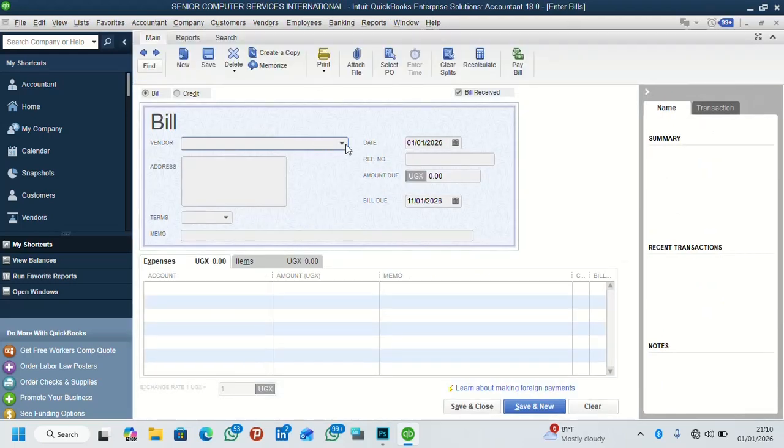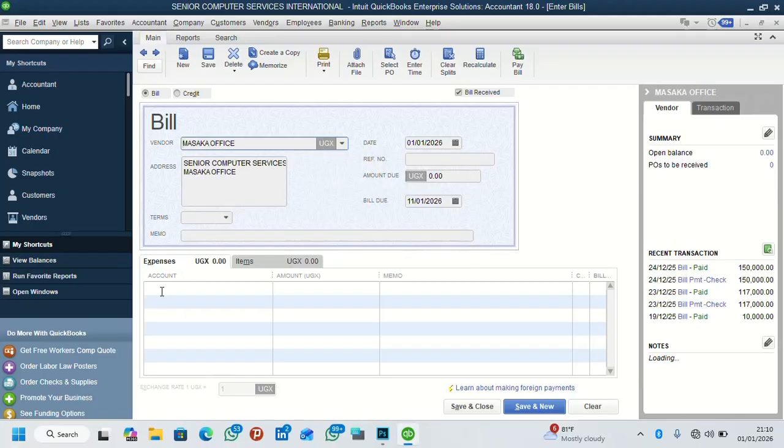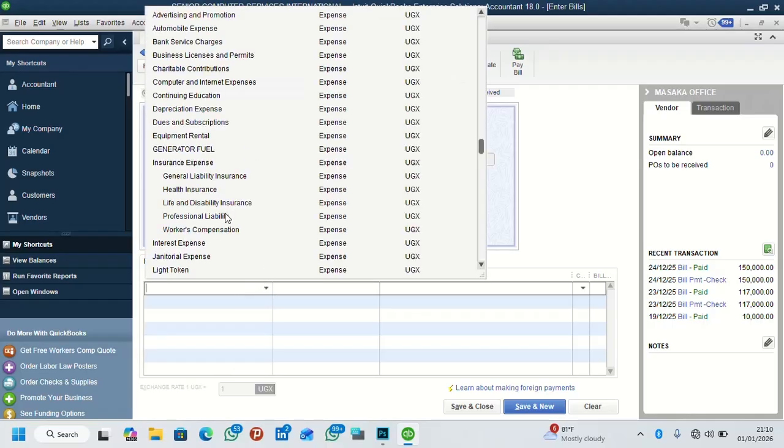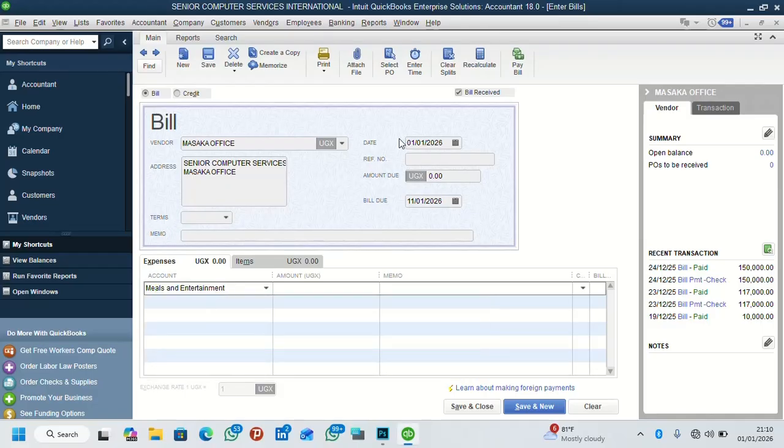When you go to enter bills, select your vendor. Let me say Masaka Office is our vendor. Then select an account that is related to that expense. Let me say meals and entertainment. That account is where that expense is attached. So I have entered meals and entertainment.